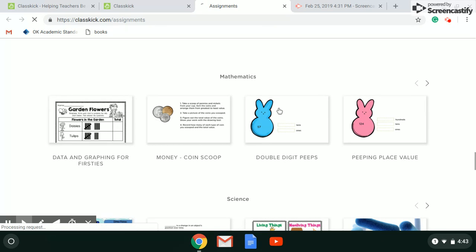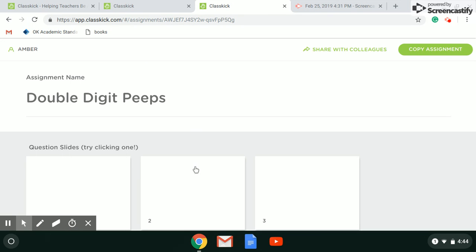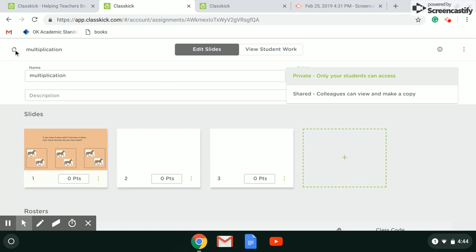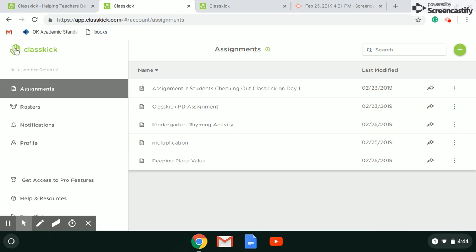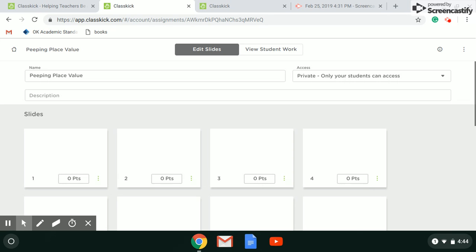Once you find one that you want to look at, you can click on it, and once it loads, you can go through it and look at all of the different slides. And then if you want to use it, you can click copy assignment, and it will pop up right here. So this is one that I thought, well, let's look at this one. Peeping place value. I thought that this one was pretty cool.